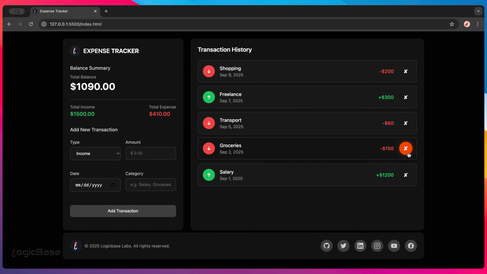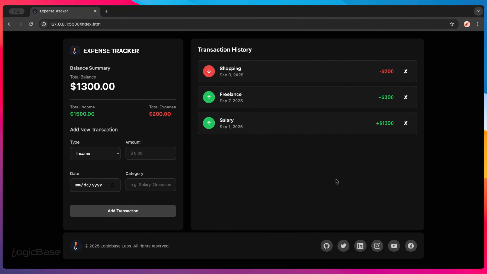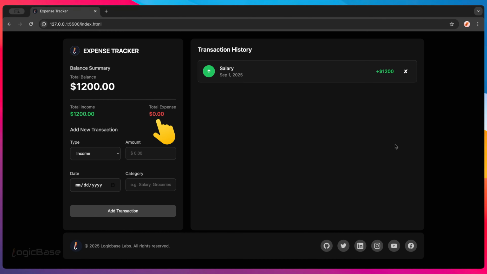At the very end, each transaction has a small cross button. Clicking on it removes that transaction. Notice that as soon as you delete one, it disappears from the transaction history. And at the same time, the balance summary updates instantly. If you delete multiple items, both sections adjust right away. So this is our project, a very simple CRUD application. Here, we are creating new transactions, reading and displaying them in the transaction history, and also deleting them if we want. The whole process is simple and straightforward.